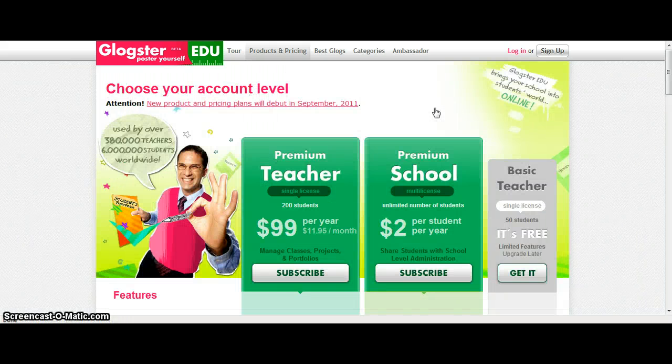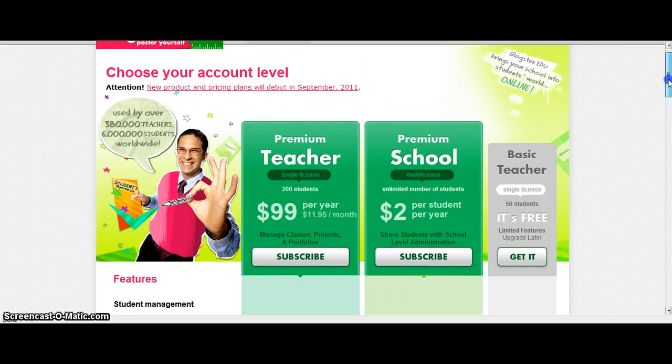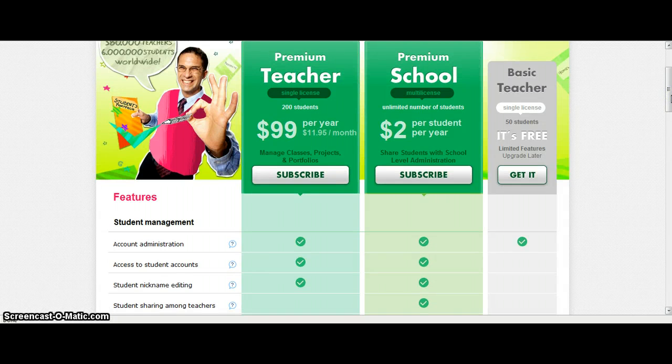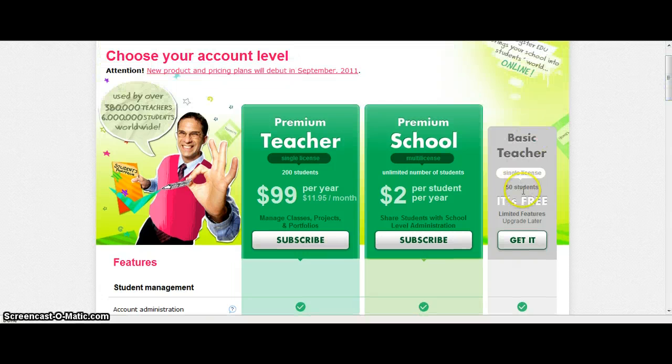So for account levels, you have paid accounts and a free account available. I've had both the paid account and the free account, and I would recommend just getting the free account. A lot of the options that are offered in the paid account you don't really need. So the basic teacher account gives you 50 student licenses, which is enough because the students can share licenses if you have more than 50 students.